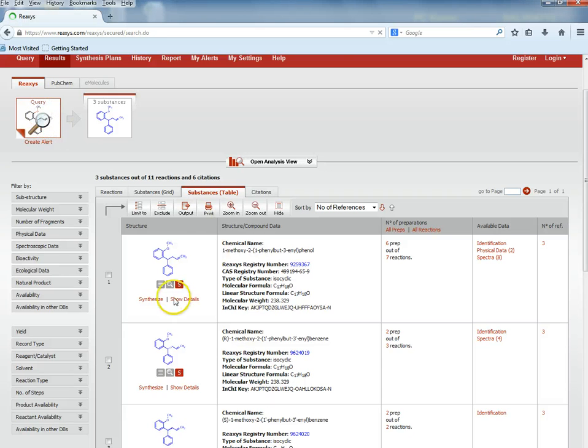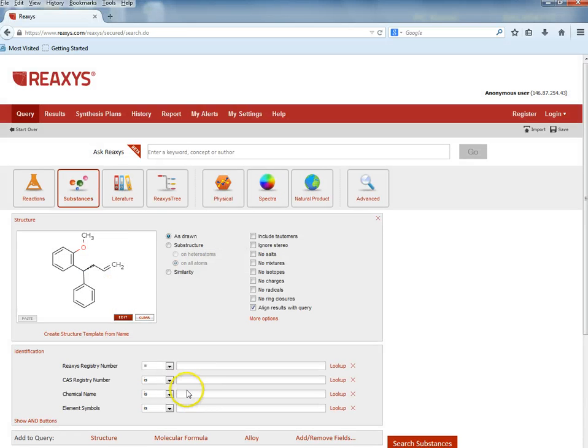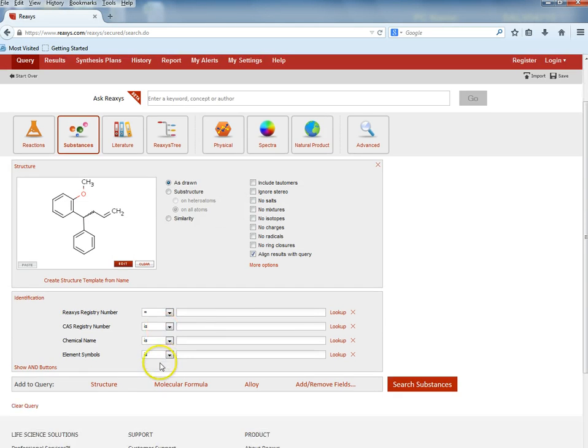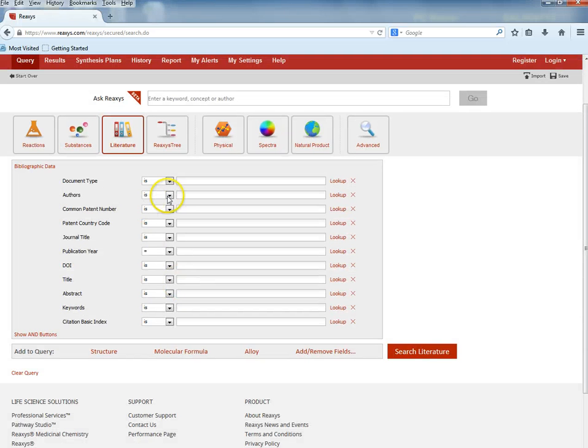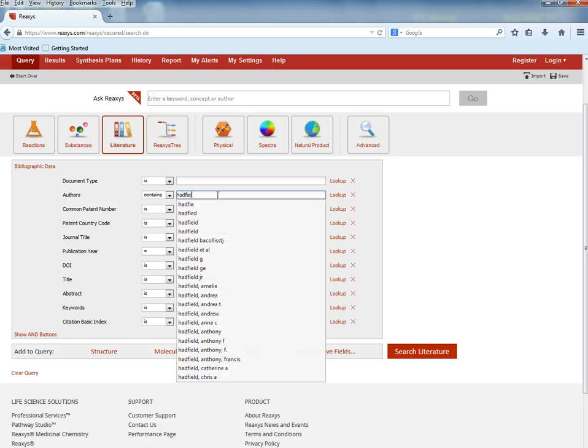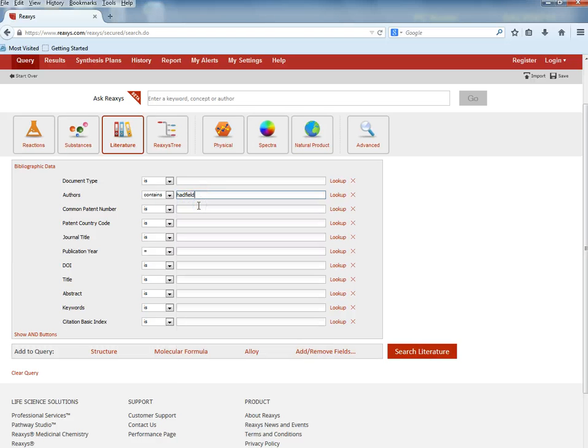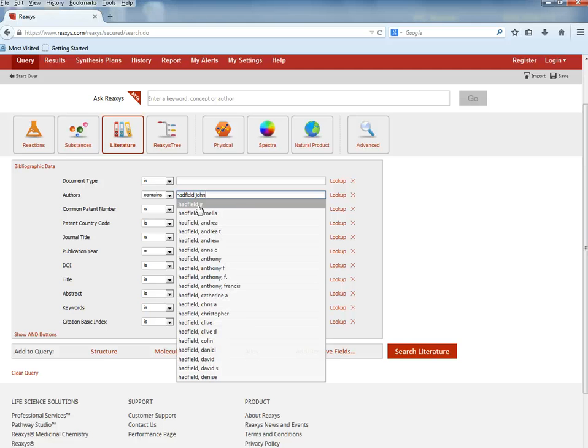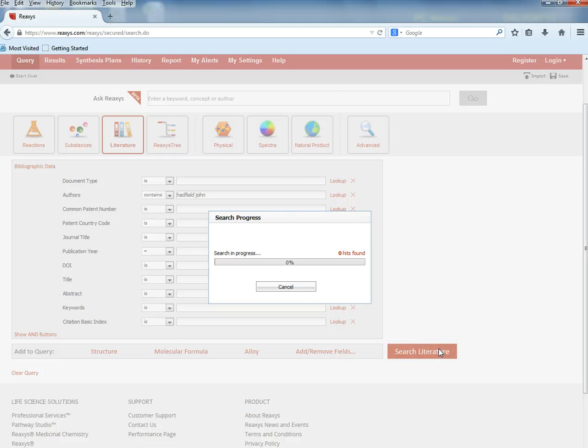Just very quickly while we're on it, and this is a very short demonstration, there are many more features to tell you about. Let's look at whether we can do any literature searches. Can we search for an author here? The author contains, let's say, John Hadfield. Can we search for any papers by Hadfield? We'll put that in, and then say John, and we'll see what we get. Search literature, and it gives us at the moment 53 hits.